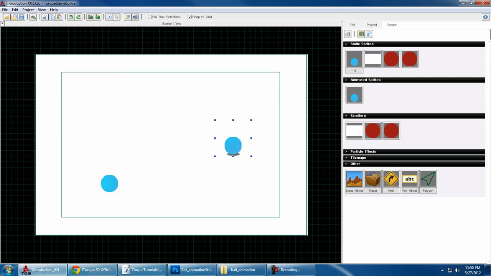Hey guys, this is Robin Gonzalez, and this is officially the first iTorque2D tutorial. We'll just be running through the interface, importing static objects, and creating animated sprites.